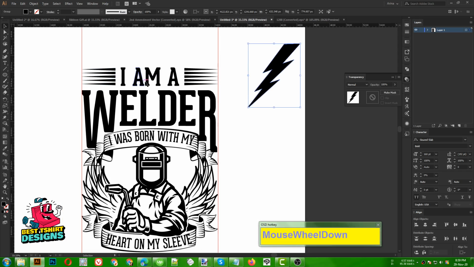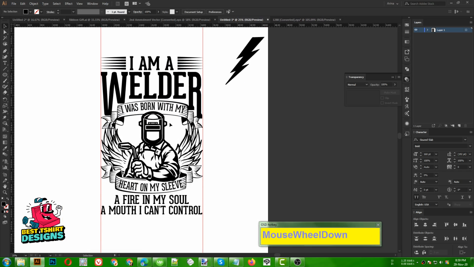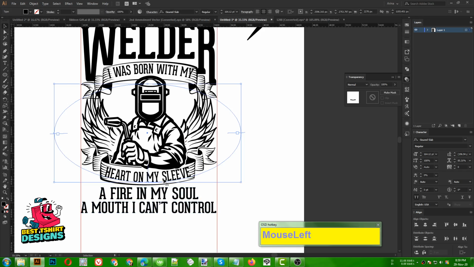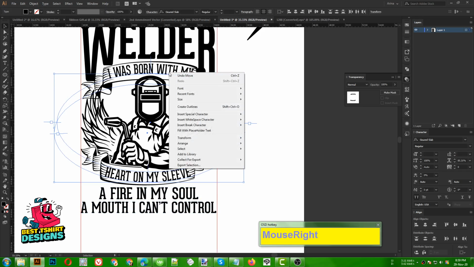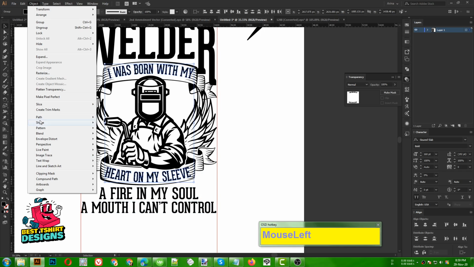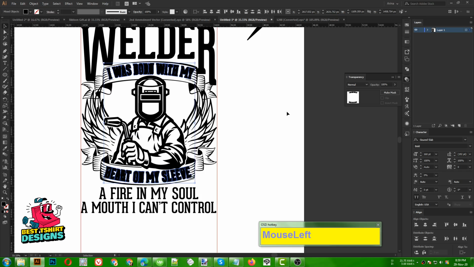So this is the position of this text here. Just keep making changes however you want. So this is looking like this: a fire in my soul, a mouth I cannot control, that is good, heart on my sleeve, and then born with my. These two texts I want to break, of course. Then go to object, path, and then offset path, just like this, 10 pixel. Let's click OK, cut.